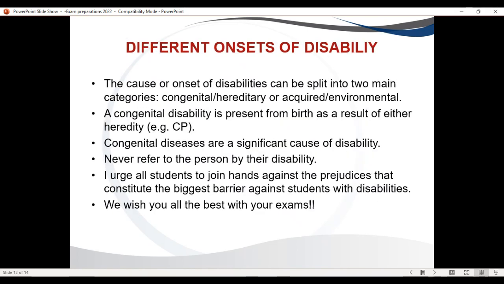As I said earlier, disabilities come differently. There are those who are inborn, hereditary, and there are those disabilities that can be acquired, like through accidents, gunshots, stab wounds, diving in a swimming pool. Ladies and gentlemen, never refer to a person by their disability. Don't say they're blind, they're paraplegic, they're deaf. Refer to the person using the name that was given by their parents.